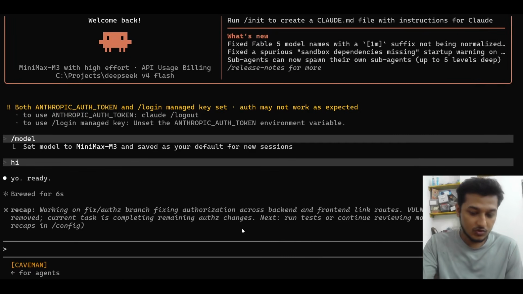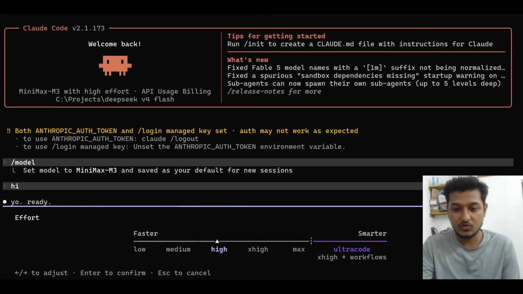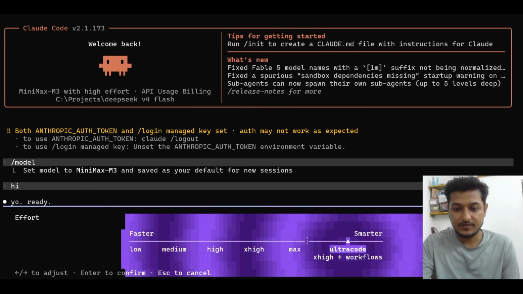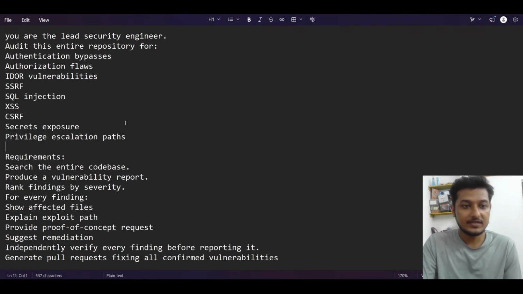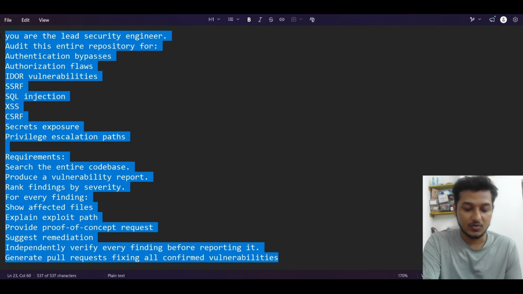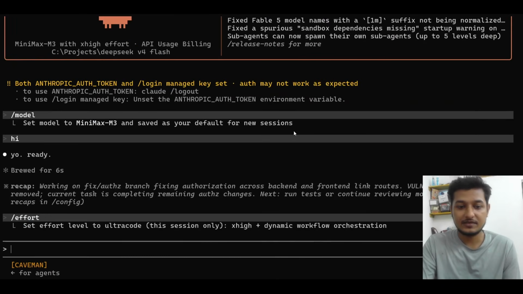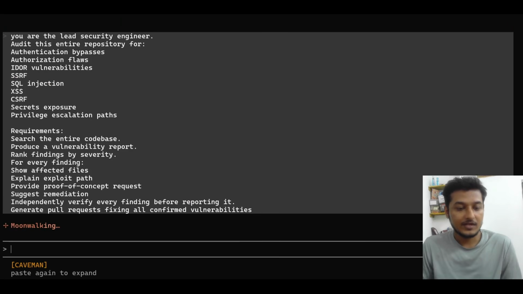For that, I want to go to the ultra mode. Okay, so F4, and I want to move to the ultra code. I have selected this ultra code, and here I will give the requirement. The requirement is this one: you are a lead security engineer, audit this entire repository for authentication bypass or anything. If there is any vulnerability, please check that and please give me the full report. I'll copy this and paste the whole prompt here. Okay, and press enter. Now let's see what it is doing.